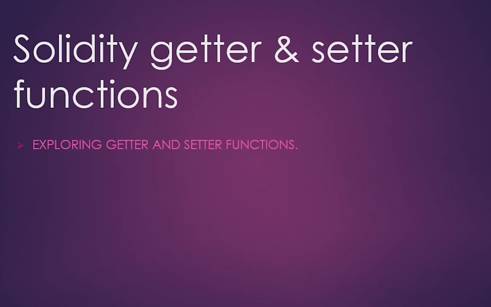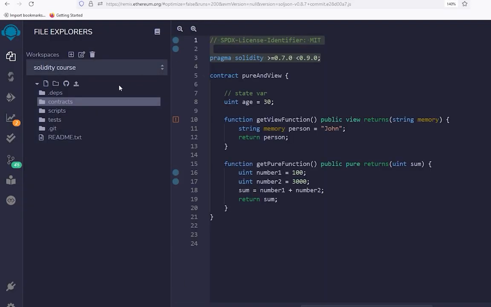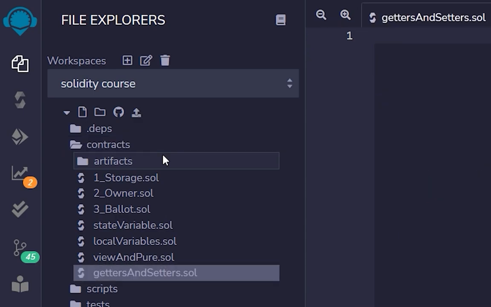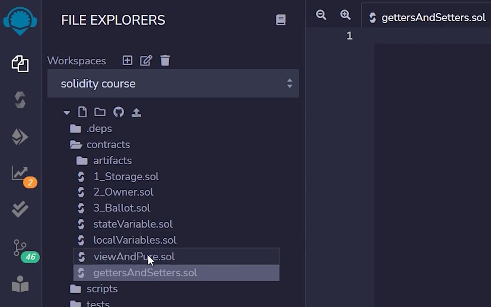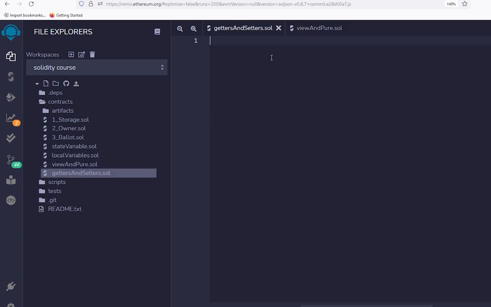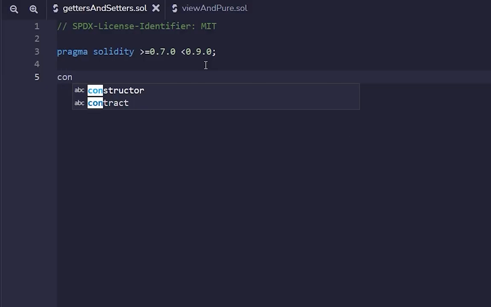Okay, so let's move to this Remix IDE and close this home, open this contracts, and we will create a new file for that. I will name it getters and setters.sol. And the first thing we need is this identifier and the version of the compiler. I have copied it from the other file and pasted it right there, and then create a contract, and the name of the contract will be getters and setters.